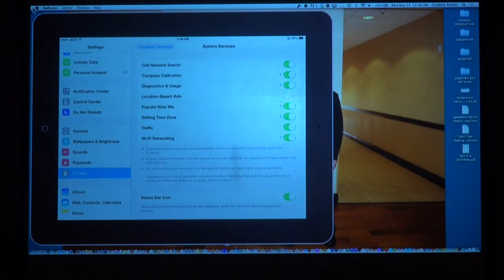Well, I see, for example, in mine, Siri is on. Do I need that on? Well, Siri usually I have on because I use Siri. If you don't use Siri, turn it off.